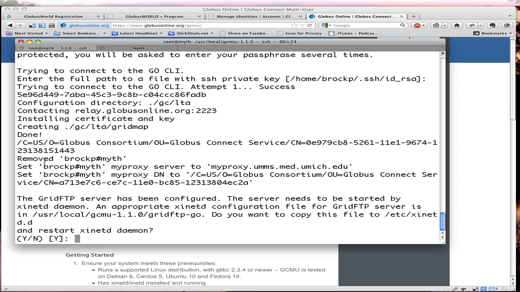So you'll notice here where it says creating the endpoint BrockP, that's my Globus Online username, #myth, which is the name of this server. My proxy server's been set to myproxy.umich.med.umich.edu. This is my proxy server for the campus. And it sets the distinguished name, and the server's been configured.